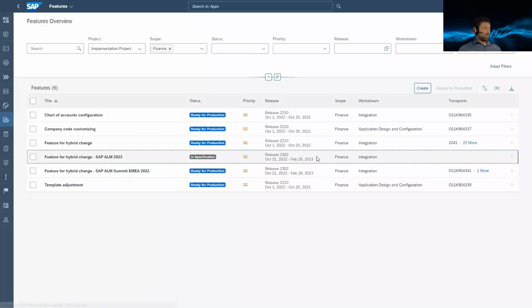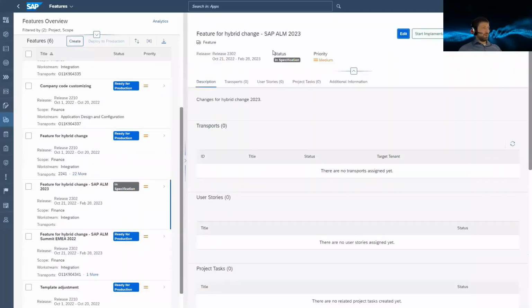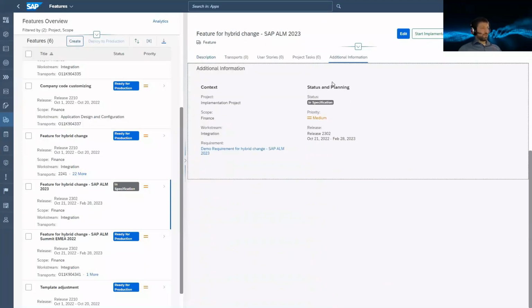And when we jump now into this feature, we can see it should be properly specified at the moment because it's in specification. It has the priority medium. We can see the release here as well and the description. And when we go to the additional information, maybe that's important and interesting as well, we have a work stream where we say that's an integration use case, because it's our hybrid demo change that we have there.